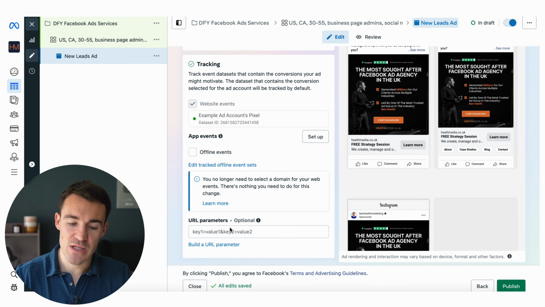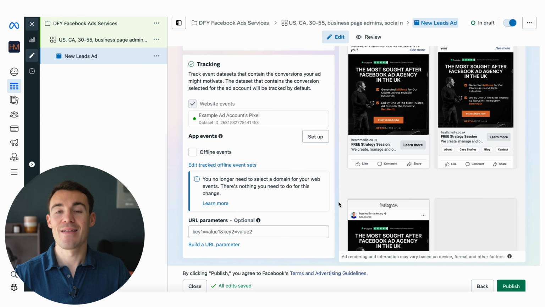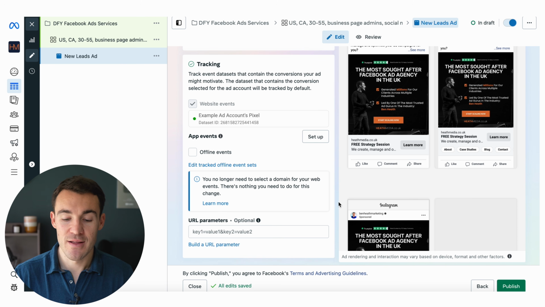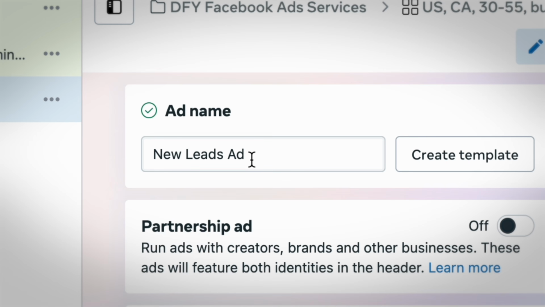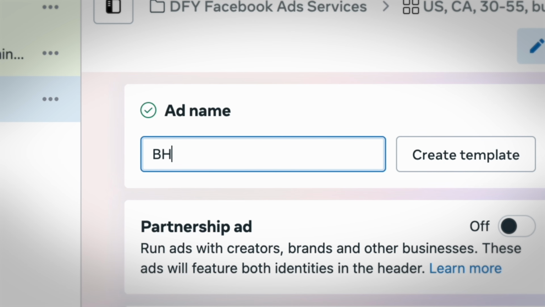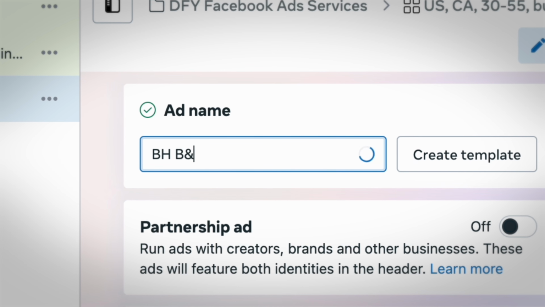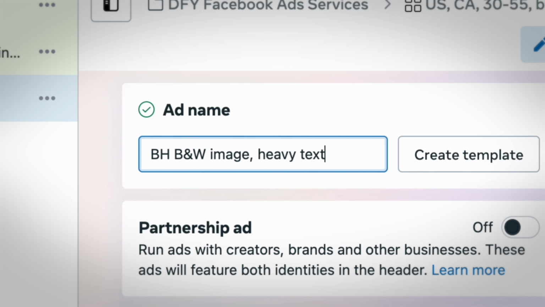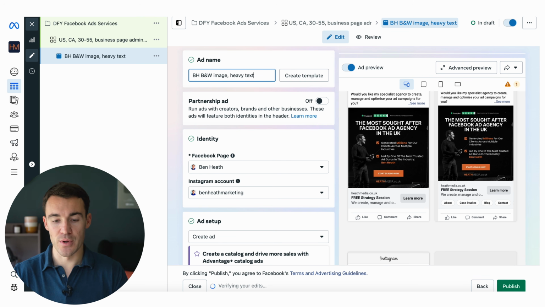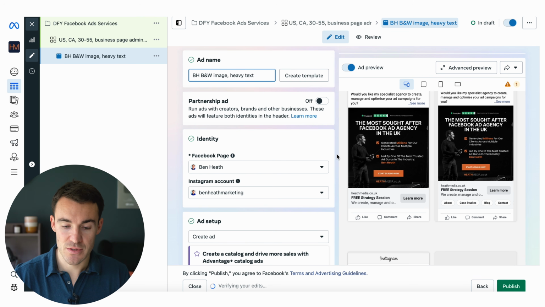Don't worry about app events. URL parameters can help increase tracking. That is an advanced thing I would not recommend that you mess with, because like I said, it can get pretty complicated. So now that we've created this ad, we can go ahead and give it a name. And again, you want the name to just be something quite descriptive so that when you've got multiple ads in the future, you can easily see it. So we could have BH for me, black and white image, heavy text. Something like that, just so I know, okay, it's that one when you're going through and analyzing the results.